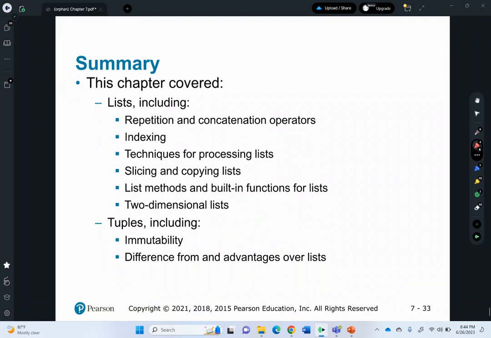So we've covered a bunch of things in these videos. We talked about lists and how we can repeat them using the repetition operator. We can also concatenate lists together using the concatenation operator. We talked about indexing and how that points to the different items in a list. We've talked about multiple techniques for processing a list, the ability to slice and copy a list. We also talked about these methods that are already built into our lists as functions.